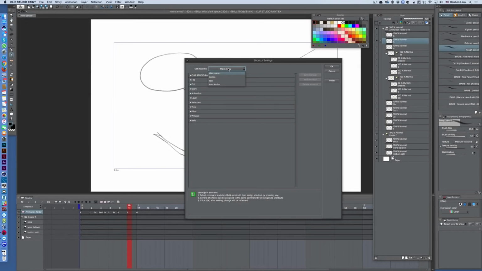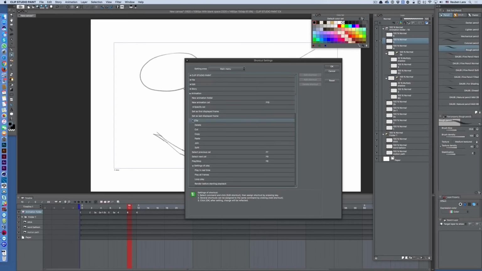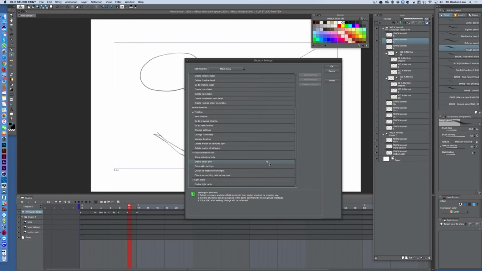Make sure you're on Main Menu category. Open the animation folder, and here I've set New Animation Cell to F10, select Previous Cell to F7, select Next Cell to F9, Play Stop to F8, and then down here, enable Onion Skin F6.